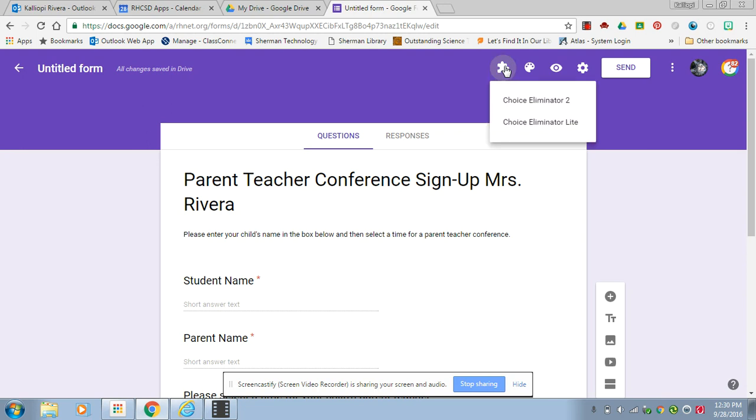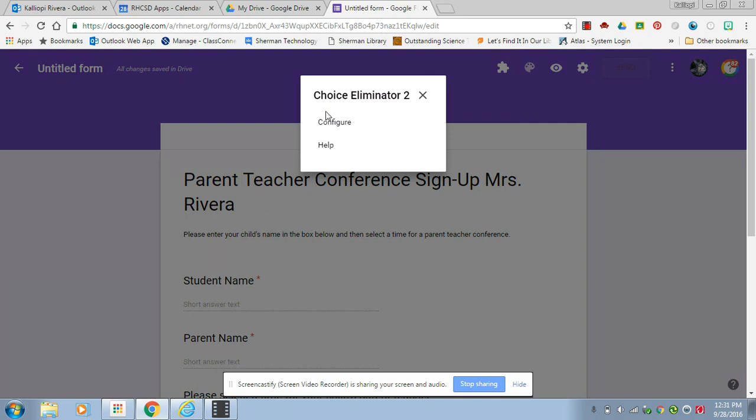I already have it in my add-ons. I have it in Choice Eliminator 2. I also installed Choice Eliminator Lite, but after reading the reviews, I like the options for Choice Eliminator 2 better. So I would personally go with Choice Eliminator 2. They both pretty much do the same thing, but you have more options with Choice Eliminator 2, and that's the one that you really want to go with. Once you have that installed, you would click on Choice Eliminator 2 and you would configure it.